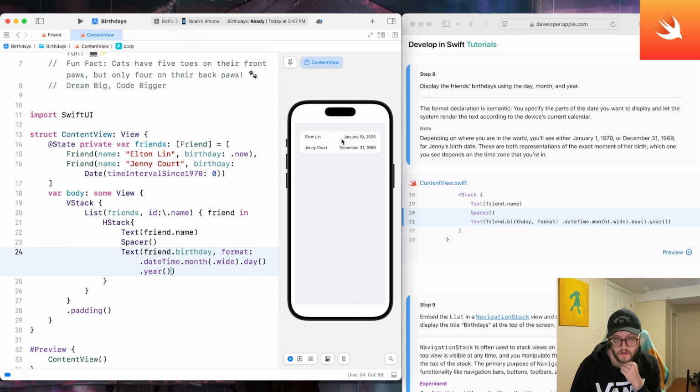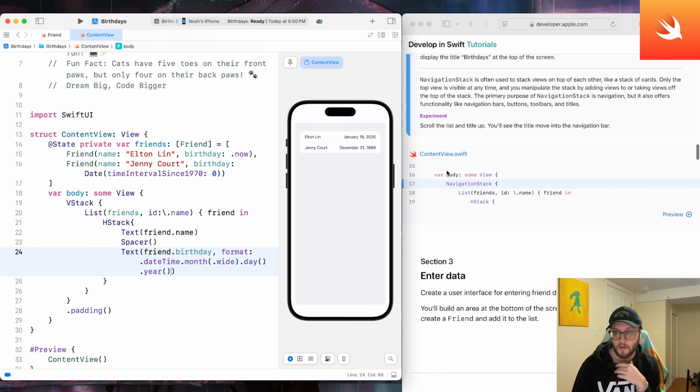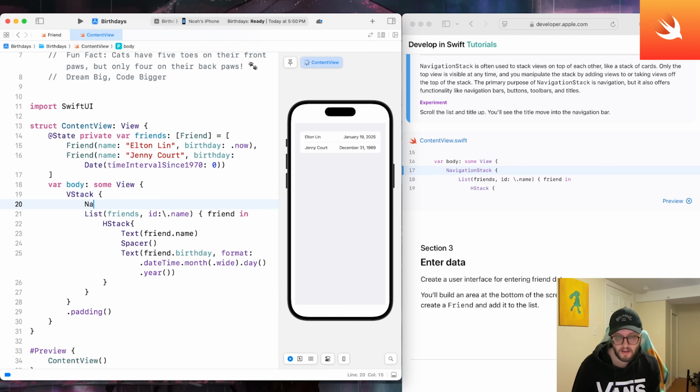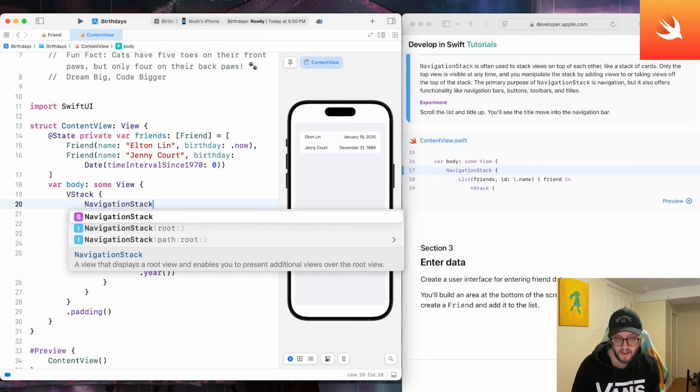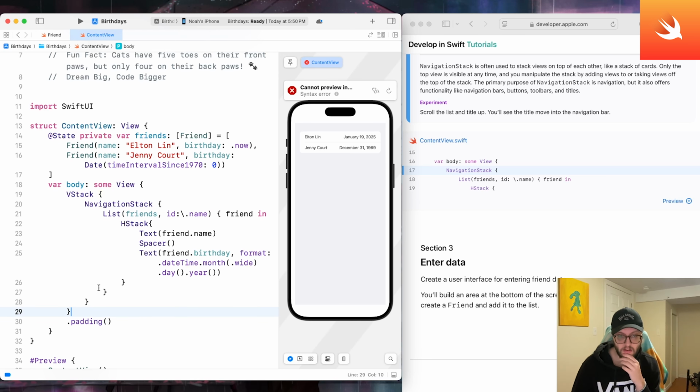So we can see here, Elton Lynn, the day I'm recording this is January 19th, and then Jenny Court, December 31st, 1969. So now we're going to embed the list in a navigation stack view. We're going to use the navigation title modifier to display the title birthdays at the top of the screen. So before our list here, we're going to go ahead and add a navigation stack. Add a brace. We'll add another brace at the end of our project right before the padding as well.